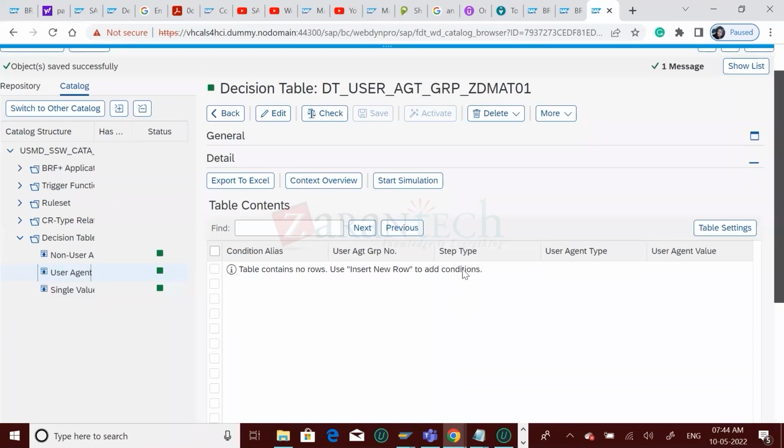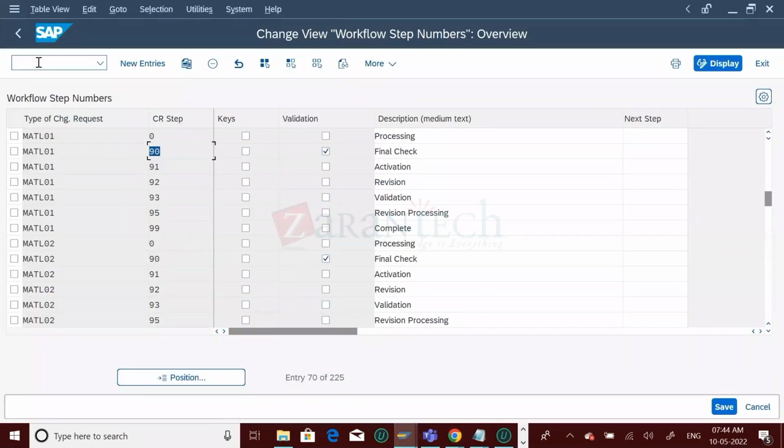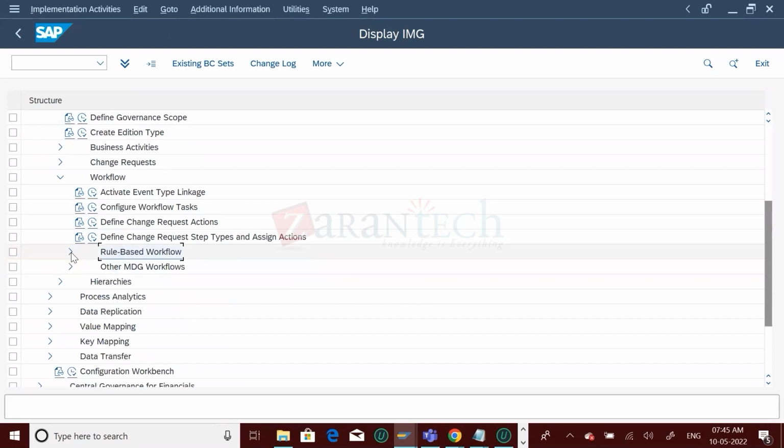So how the linkage is, we have to understand it here properly. Come here. This is a very important point while configuring the workflow. Otherwise, if you miss this point, you will do it, but when something tricky comes, you can't analyze it. So try to understand it very carefully. Define change request step types and action.